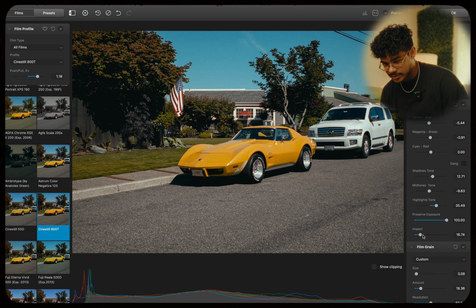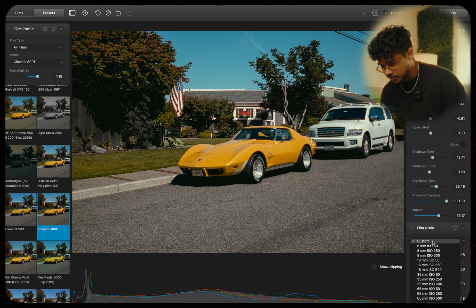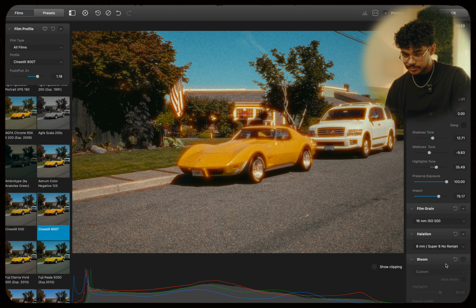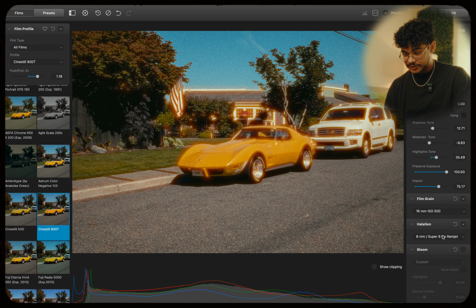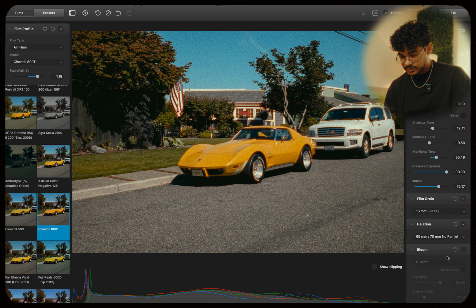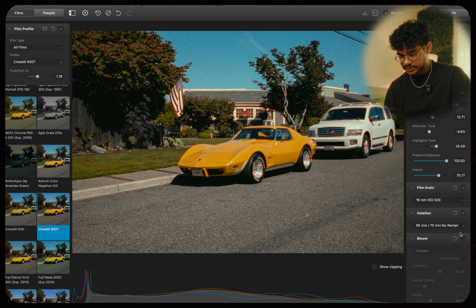We have the impact. I'm gonna lower that a little bit. Preserve exposure, whatever. Film grain, I'm gonna put this at, I'm a huge fan of 16. Halation, you can customize this as well. I'm not gonna do that. I like a lot of halation, so we're gonna go Super 8. Wow, not that much halation. We're just gonna go Super 16. There we go. That's good enough.